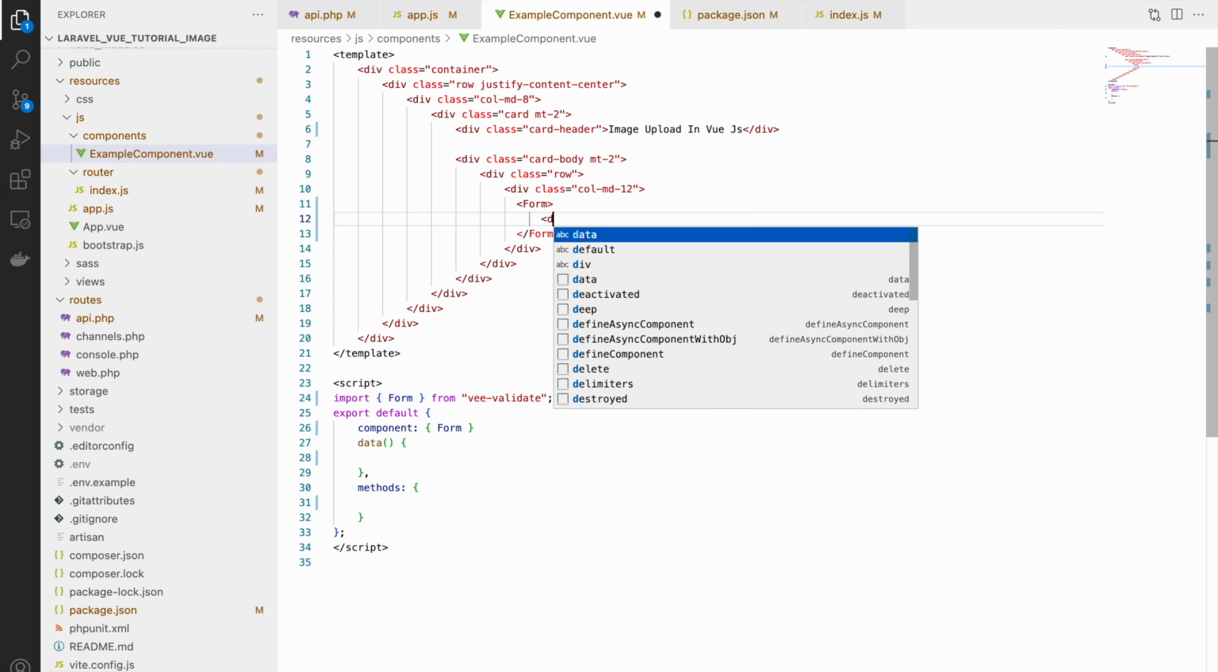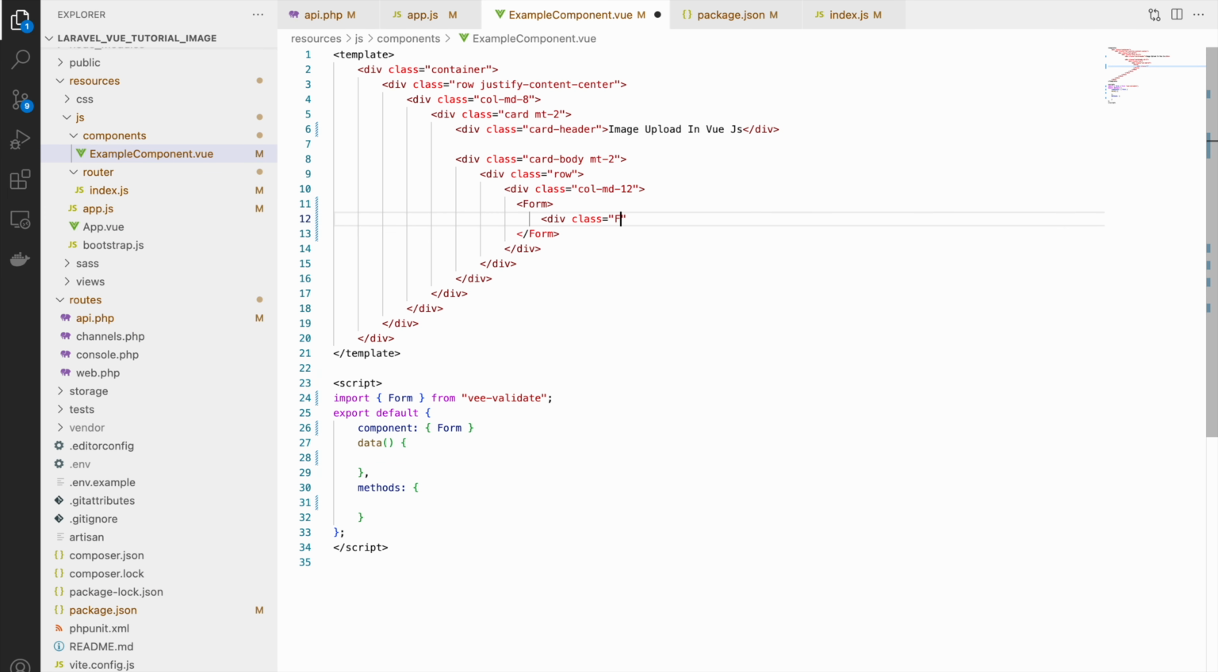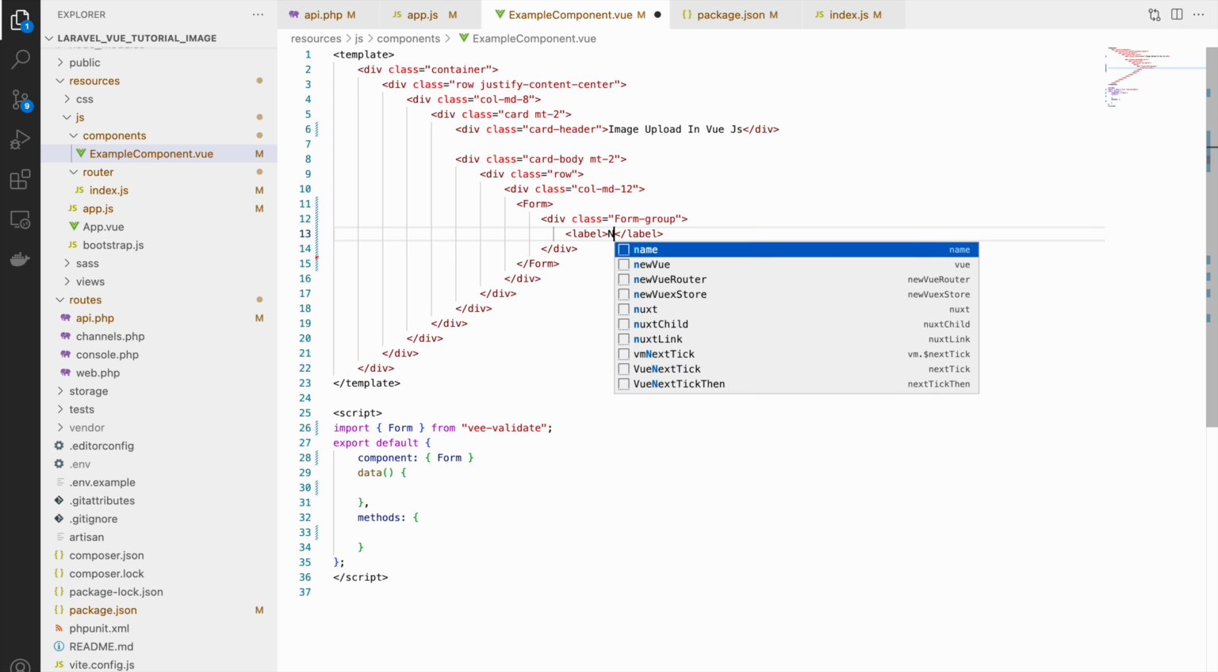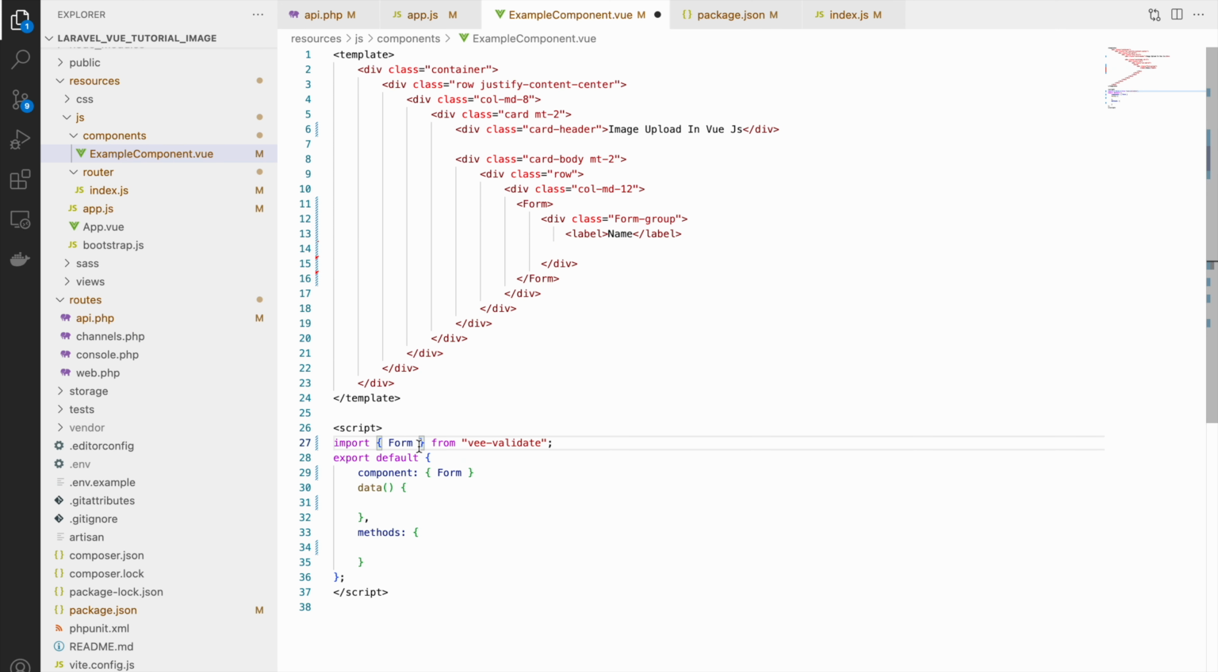So now inside this let's create our input fields. First one, let's write a div with class form-group. Then we will be adding a label. So label, let's say name first. Now for the input field we have another component, Field. So let's import that and pass it in components also. Now let's use it. After the label let's write Field, and name we will be passing. Now let's add the class also, form-control.